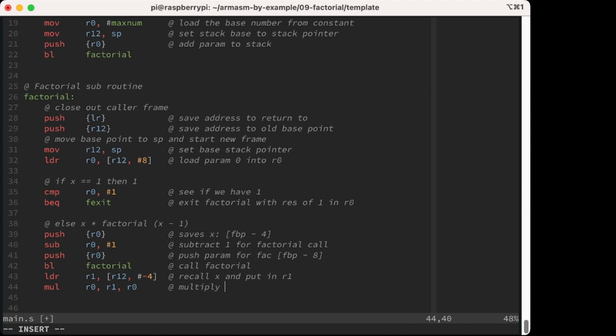And what we have is in R0, we have the result of the factorial call, and then R1 is the recalled X variable. And then what we'll do is we'll go to the function cleanup, which we'll just call fexit.